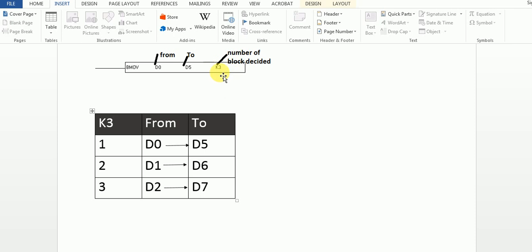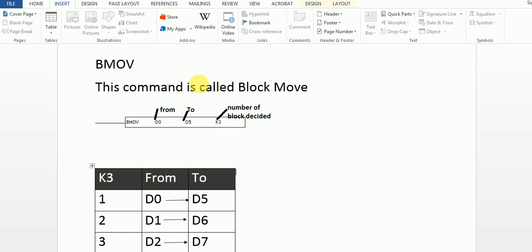I write K3, so I put three rows: 1, 2 and 3. The first is from. Data moves from this data register to that data register, from this block to that block. Data will move from D0 to D5, D1 to D6 and D2 to D7. So this is a very simple command.